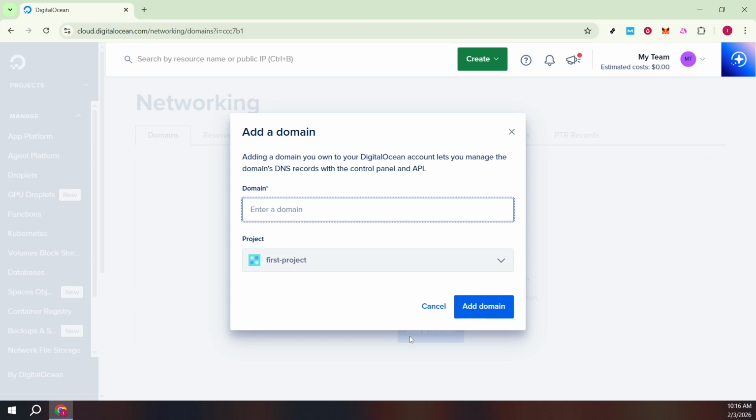Keep your naming consistent, double-check your targets, and remember that lower TTL values can make iterative testing faster while you're getting things set up. To recap, you navigated to Manage, opened networking, entered the domains area, added your root domain, associated it with the right project, and saved it. With that done, you've laid the foundation for clean subdomain management in DigitalOcean.